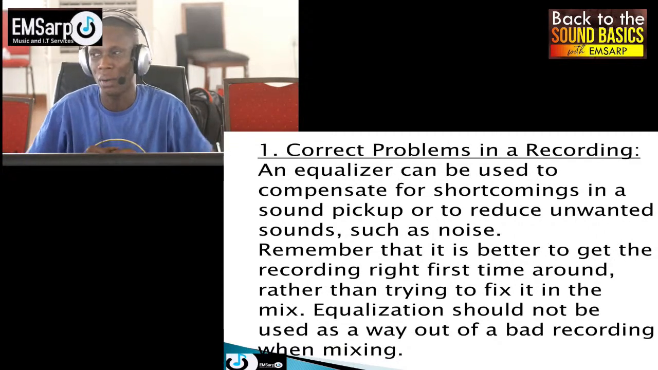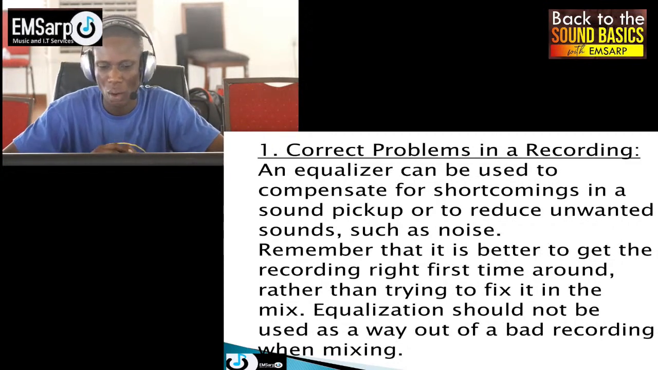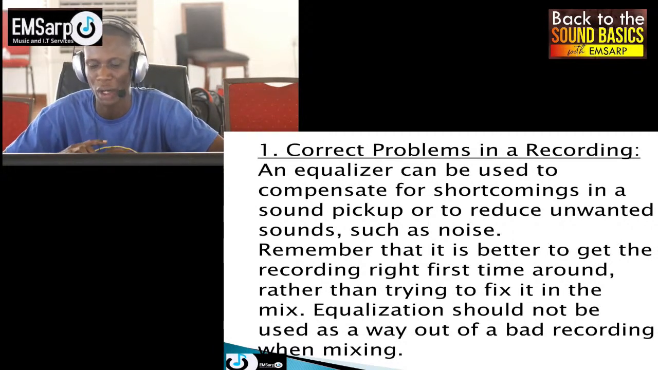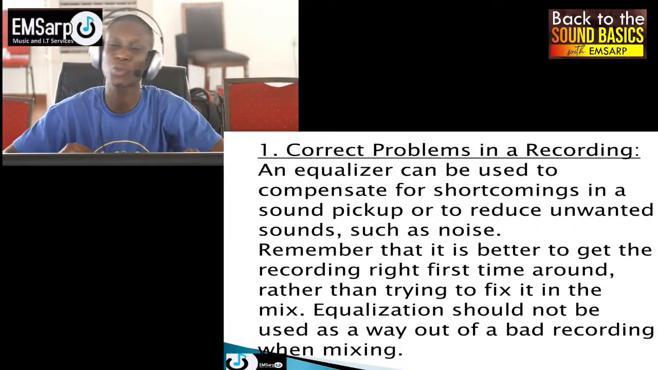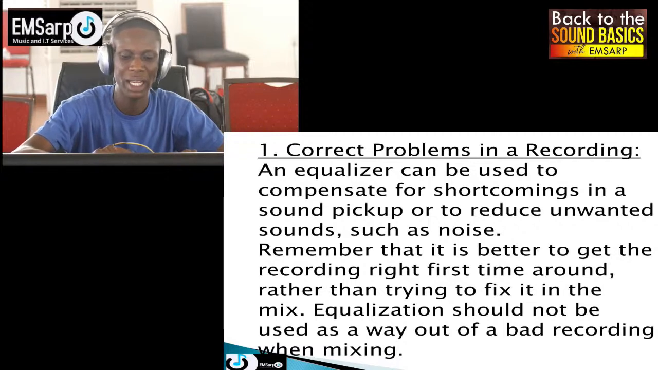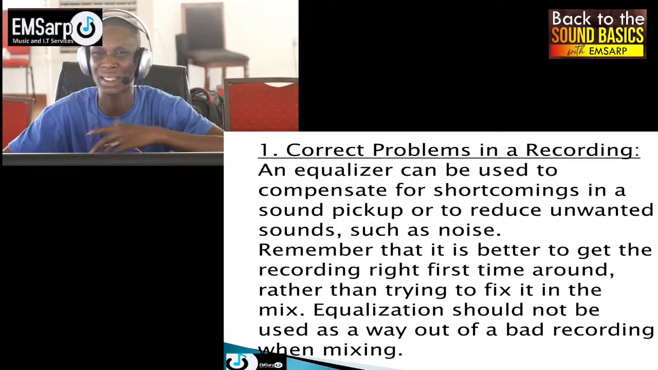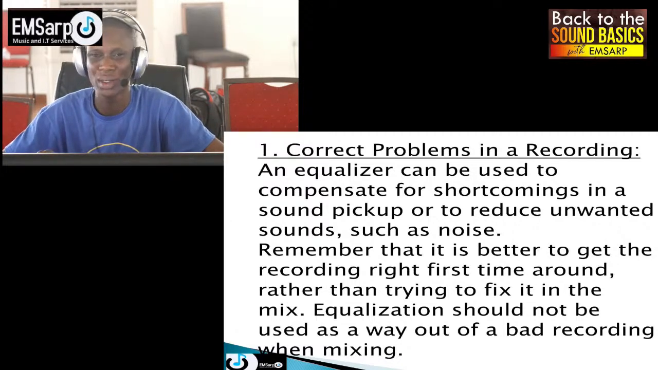Okay, now let's also take a look at this one. Equalization should not be used as a way out of a bad recording when mixing. Okay? Even though we are saying it can correct problems in recording, we are not saying that you should do anything anyhow, do things haphazardly, and then just come back to say you are going to use the equalizer to correct it.